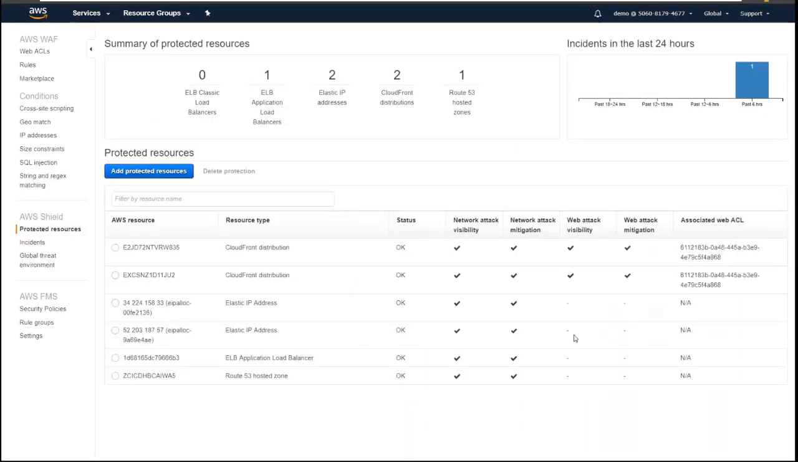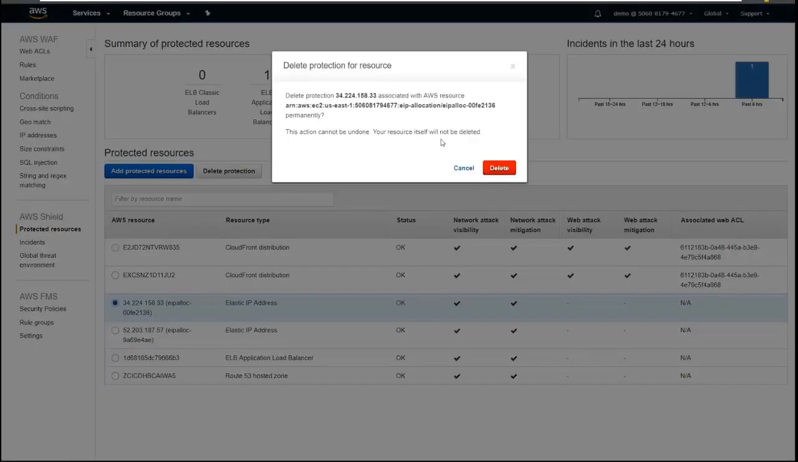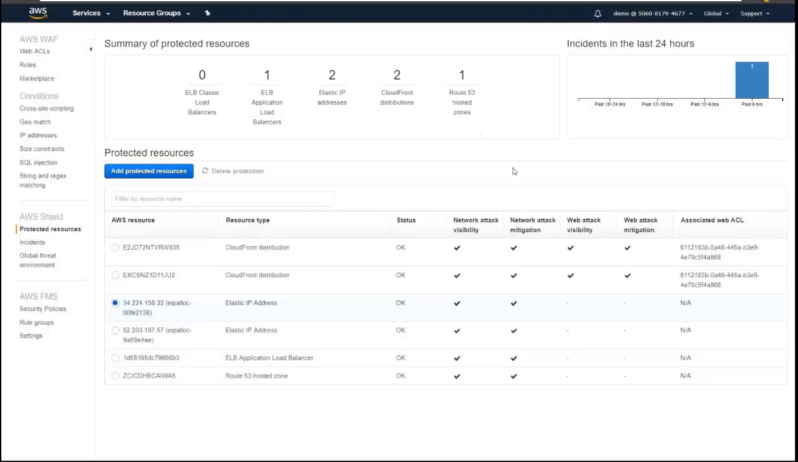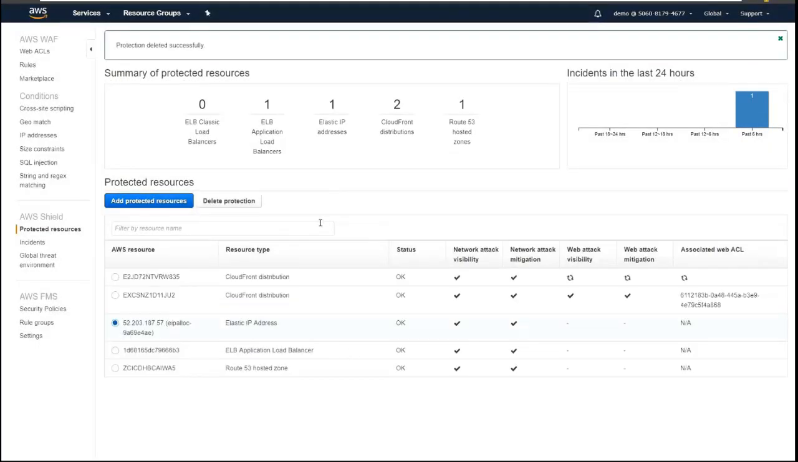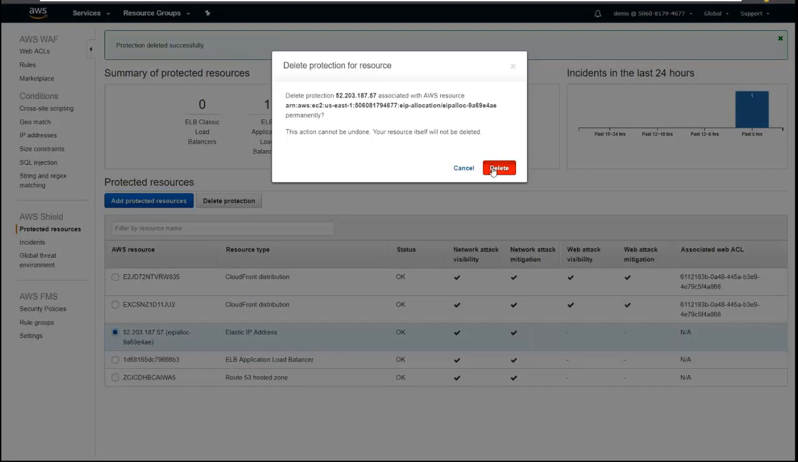And so removing a protected resource is really straightforward. You click on the resource and click delete protection. It cannot be undone, and any attacks against that resource will not be detected by Shield Advanced. It effectively becomes a Shield Standard protected resource at that time. And you can see it's that easy to do. I can go in there and delete the protection.